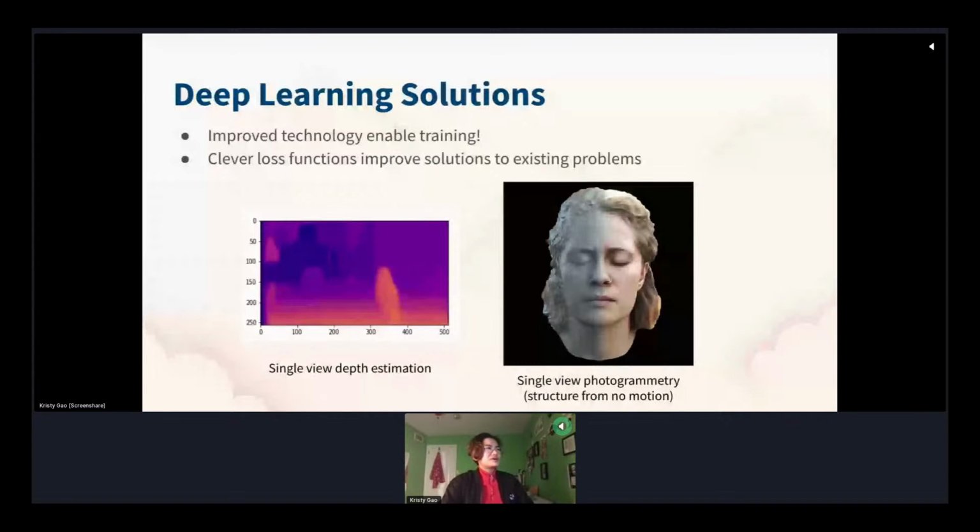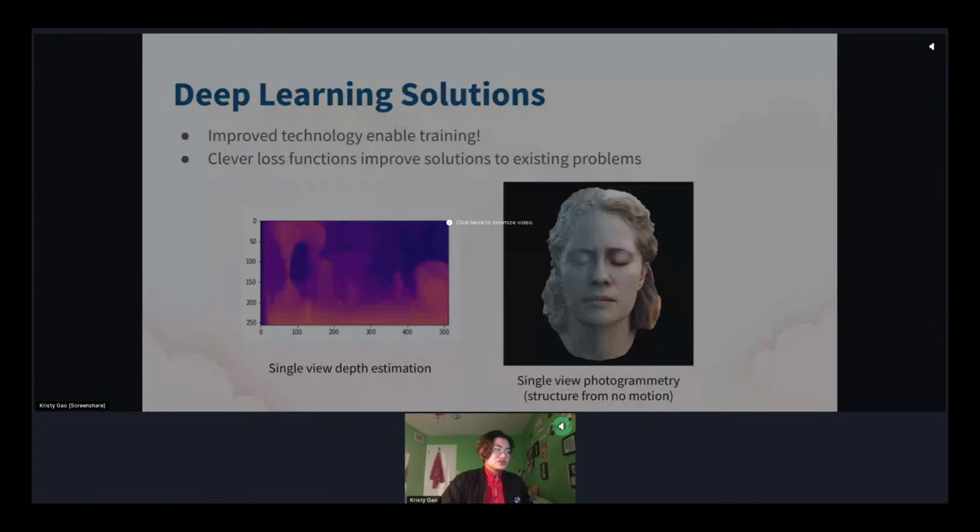So I mentioned the improved technology that enables training. I want to talk a little bit about loss functions. You can design really clever loss functions to improve solutions to existing problems. On the left here, that GIF looks a little strange, but what it's actually doing is producing depth estimation for a video of someone driving around a street. And that video was actually taken off of YouTube.